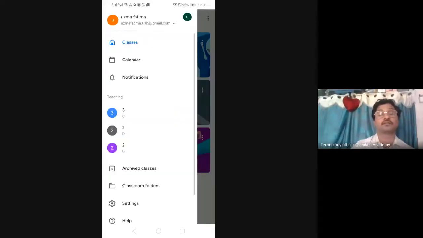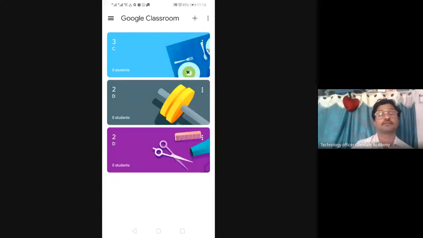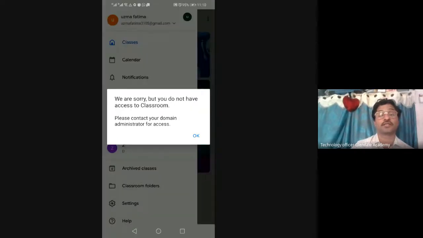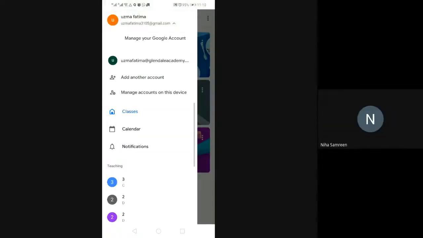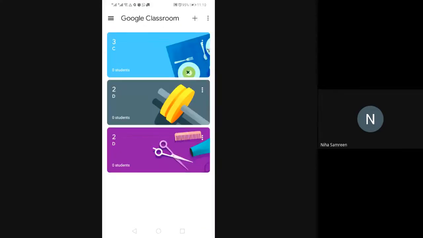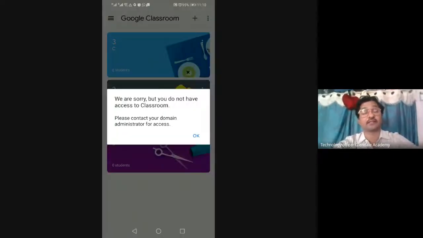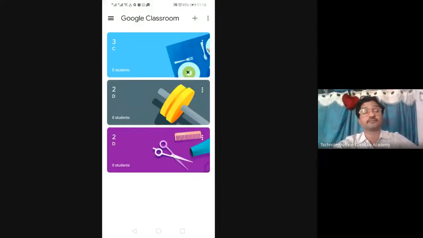No, this interface should change. I think from the Gmail app only it has not changed, sir. That's why it's not changing here. Try doing one thing next. Uninstall the app and install it again. Okay, uninstall the app and install it again.